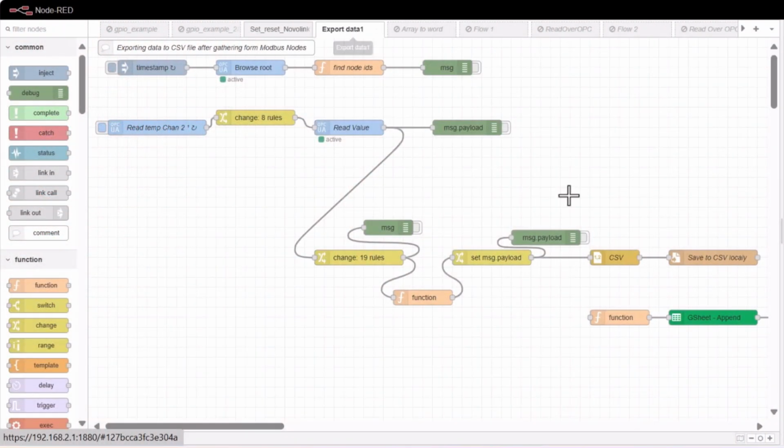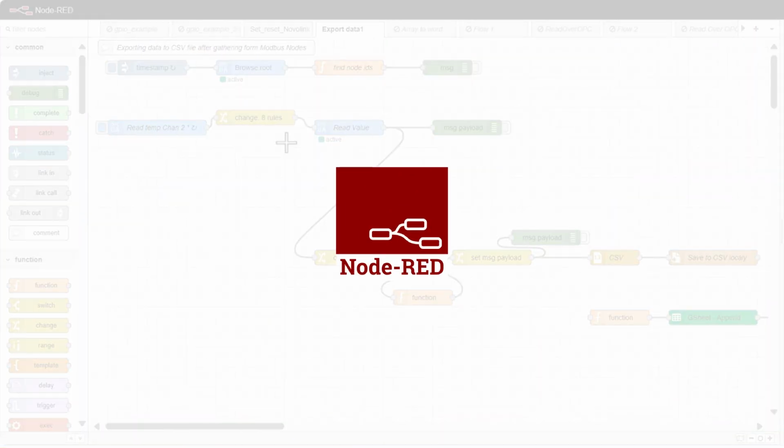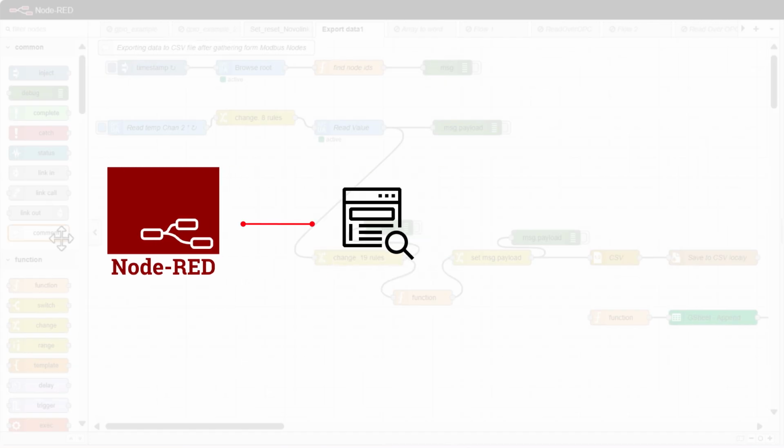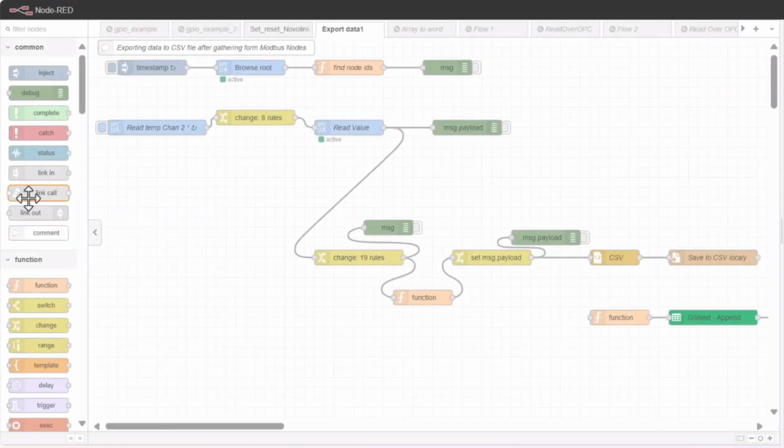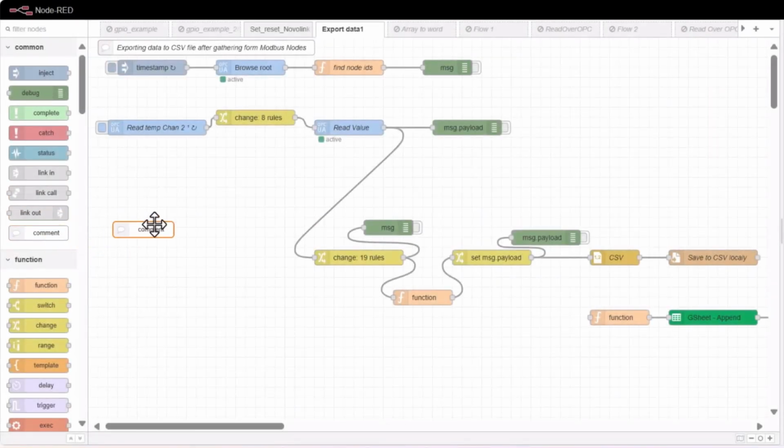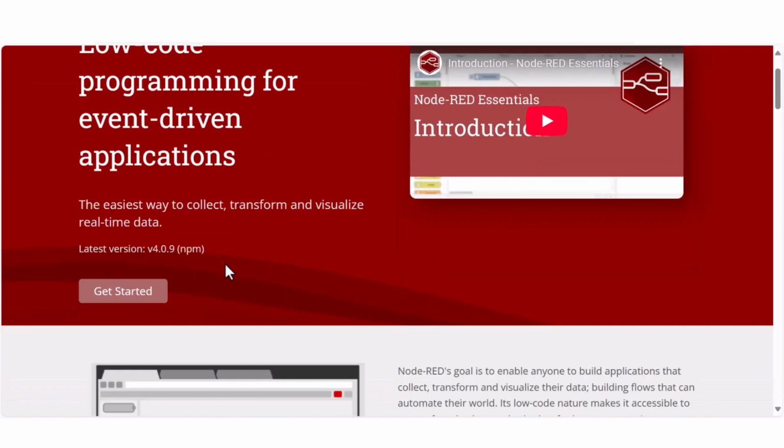In this chapter we will explain how to use the Node-RED software. Node-RED is a web-based platform, which can be connected to SCC via web browser. Node-RED is a third-party software. Please note that ABB declines all responsibilities related to the use of Node-RED. First of all, let's have a look at the functionalities which are available in Node-RED.